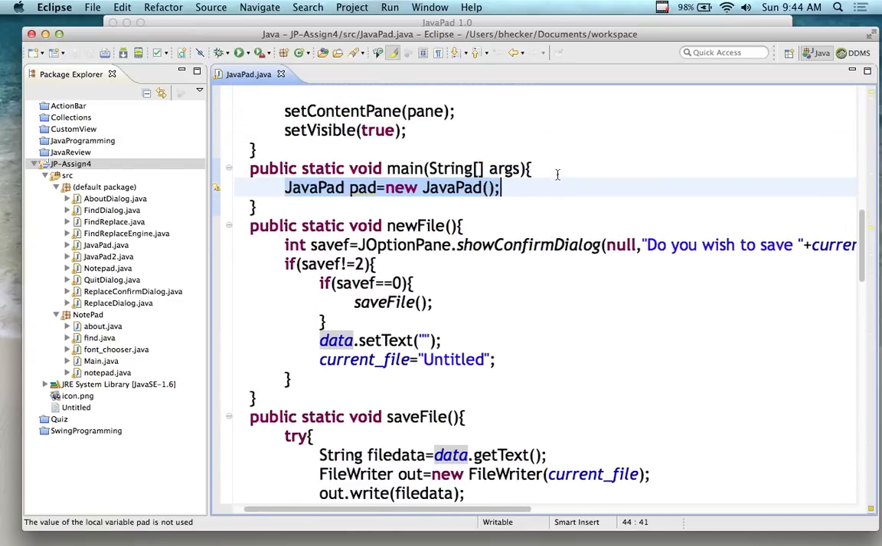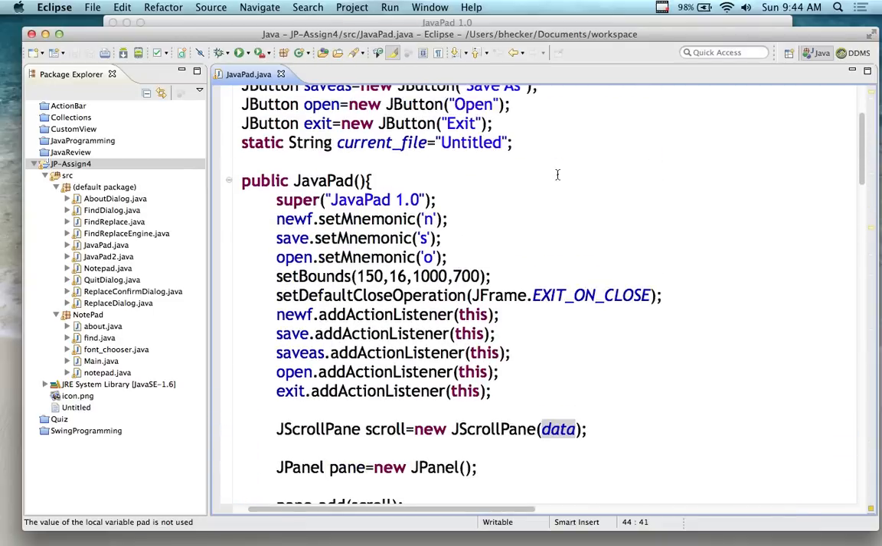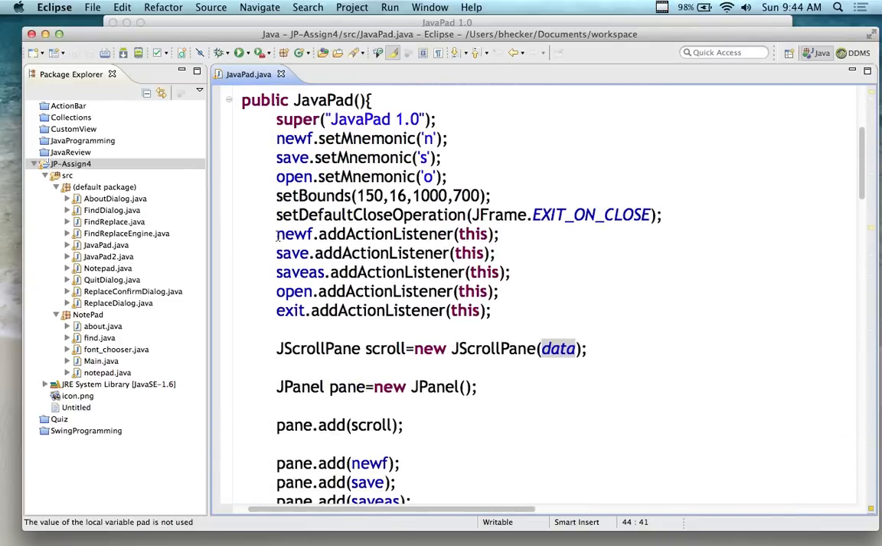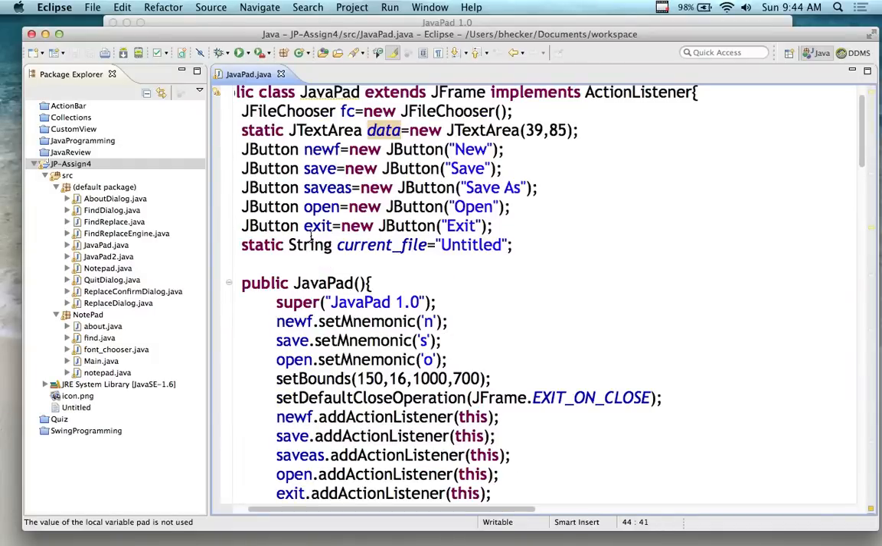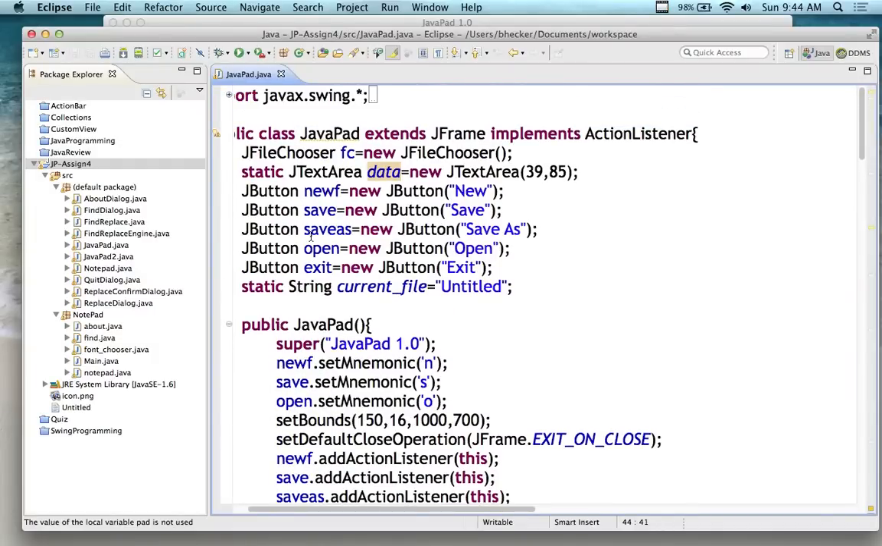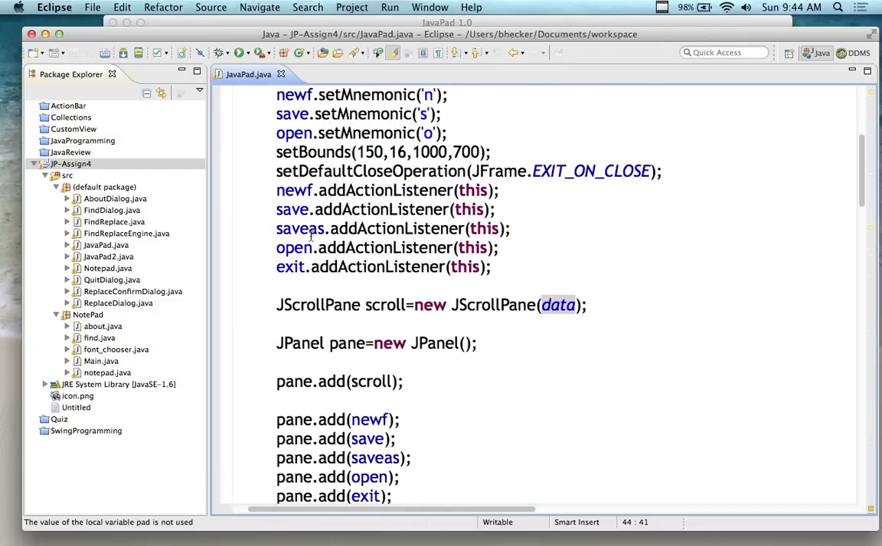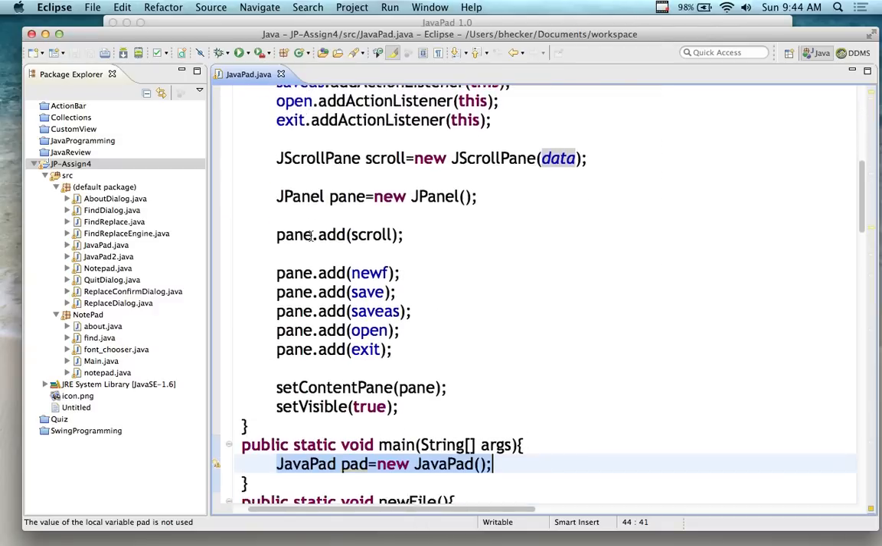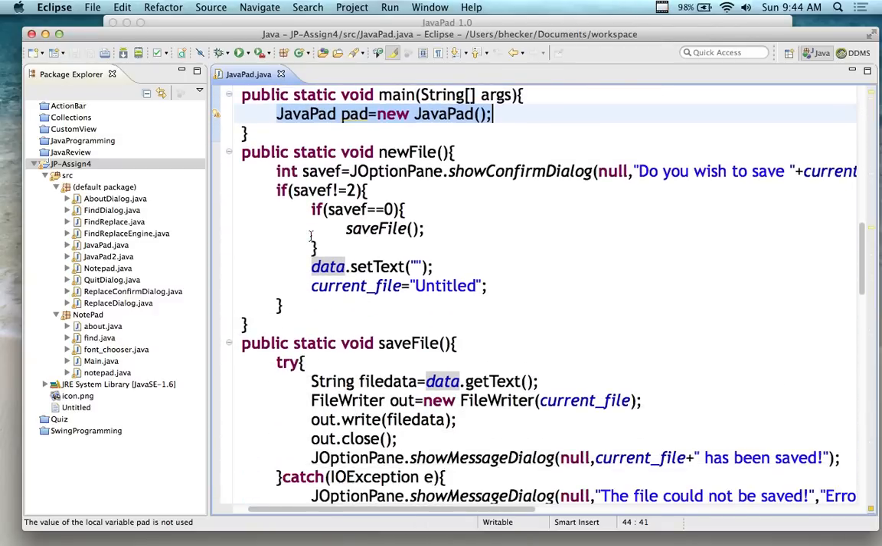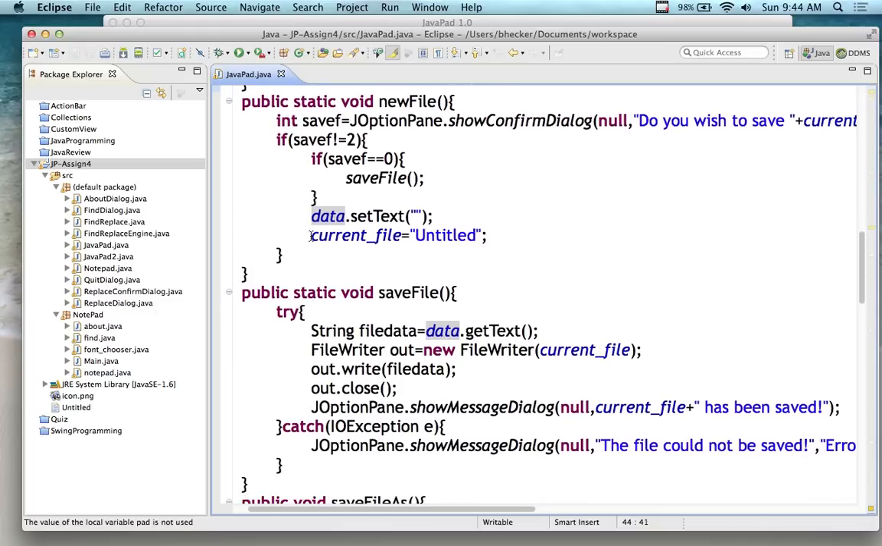So then we have all of the functionality up here for the action listener. For each one of the action listeners, we're going to have functionality for new, save, save as, open, and exit. So in terms of the action listener, we're going to have methods that we run that are defined outside of the action listener, which is more standard in terms of the way you're going to do it. So we have methods for new file, save file, and exit. And it's just working with the options that we're going to do.